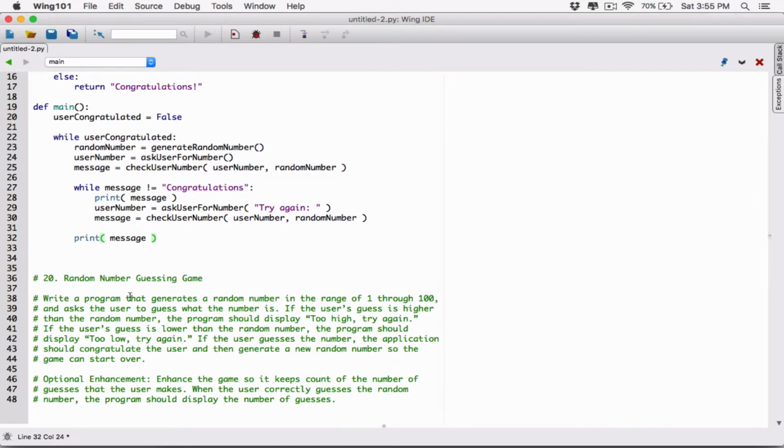So let me calm down here. I'm getting too excited, which is good. There's nothing wrong with that. All right, so over here, if the user guesses the number, the application should congratulate the user. And so at this point, the message will be congratulations. So at this point we would have told the user congratulations. And once we do that, the program says you should go ahead and congratulate the user, and then generate a new random number so the game can start over. So in other words, we're starting over.